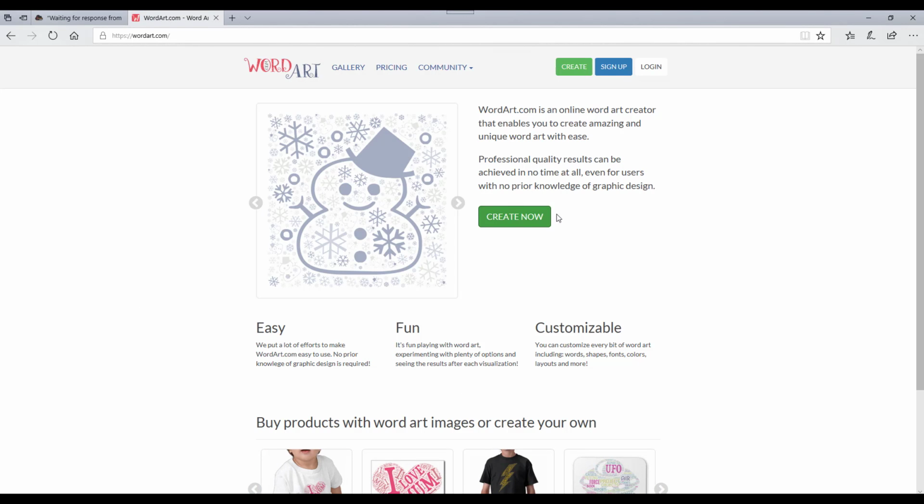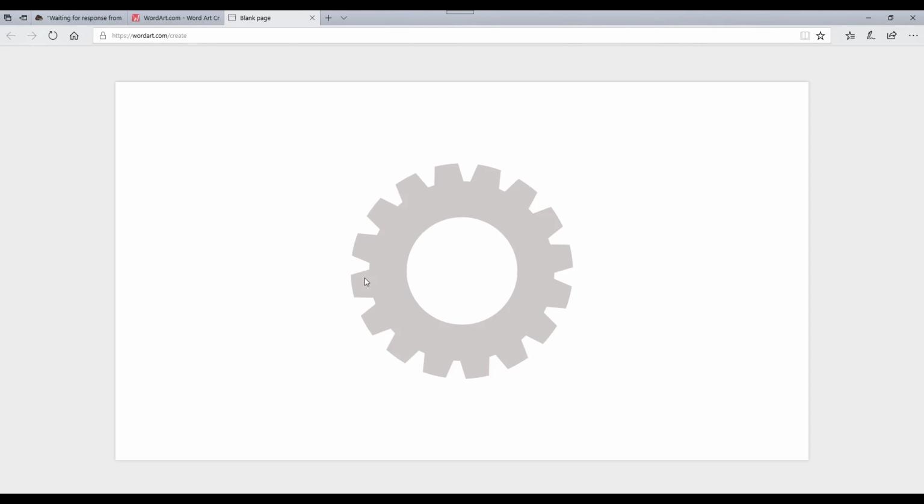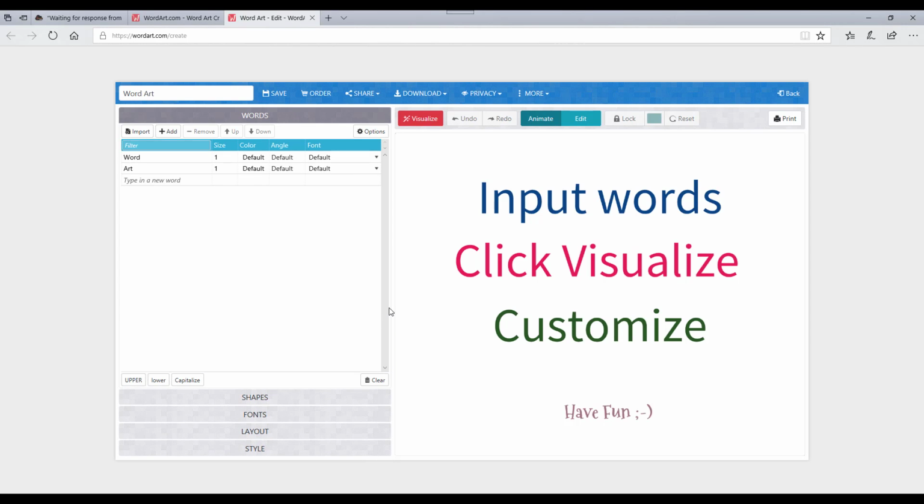Now just click on Create Now. With WordArt you can do a free word cloud, but there are some restrictions. If you want to sign up and pay a bit, I'm not certain how much it is, you then don't have any restrictions, but I'm going to work with just the free version.